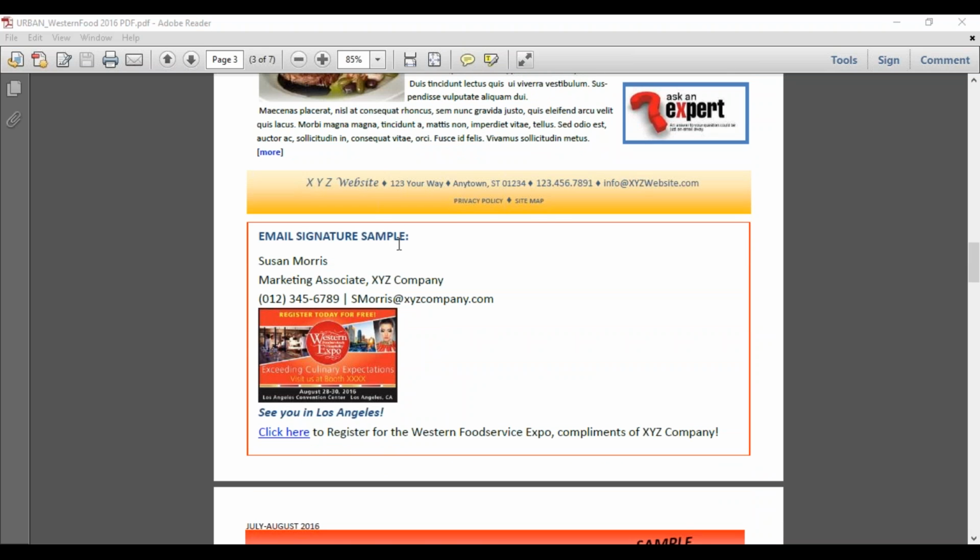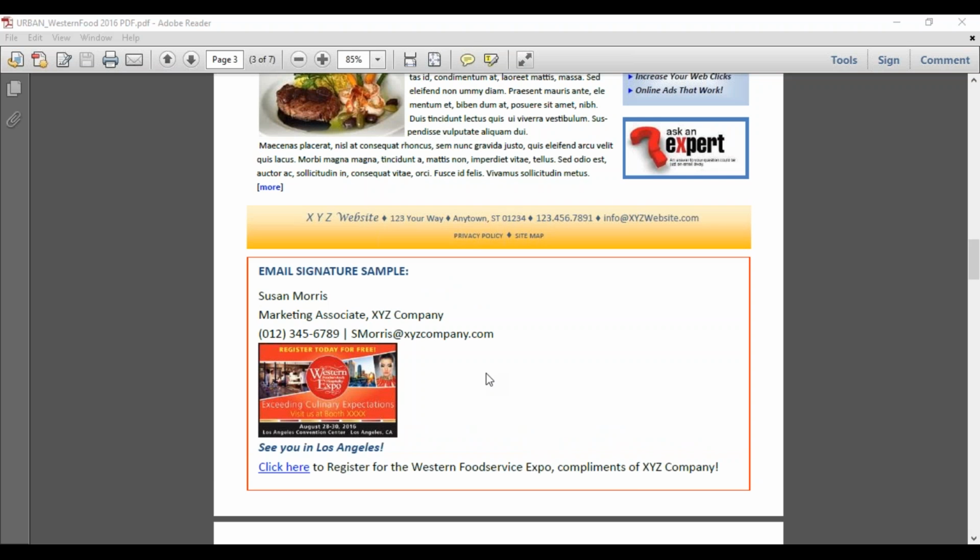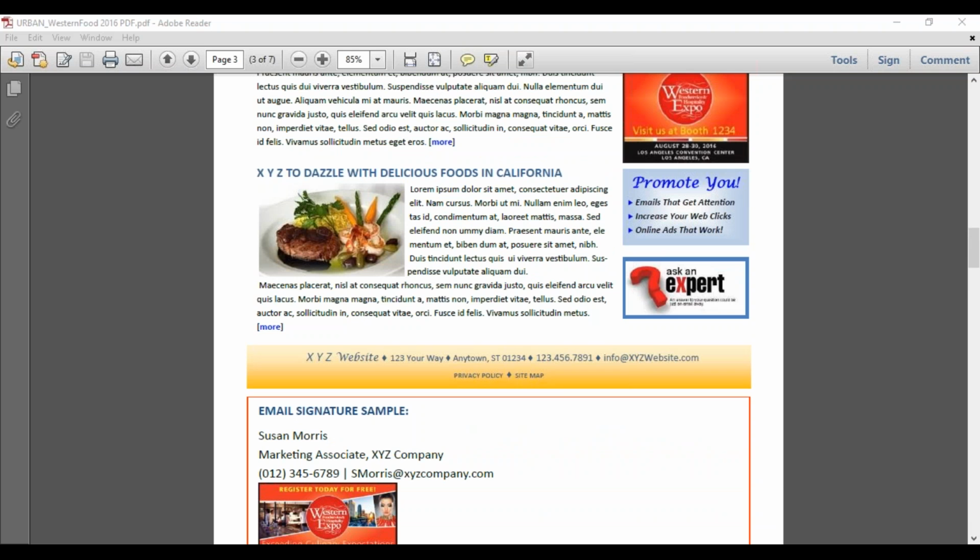And moving down, this is your email signature. So again, the 300 by 300 web banner, you can place it into your email signature. If you could have something underneath it, as you see here, "See you in LA, and then click here to register." And as you can see, once I hover over it, it's going to bring you directly to the show's registration page.